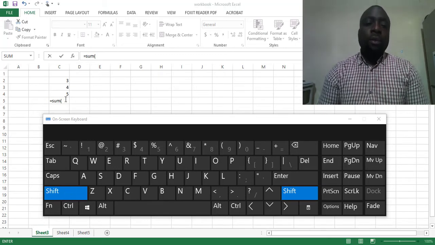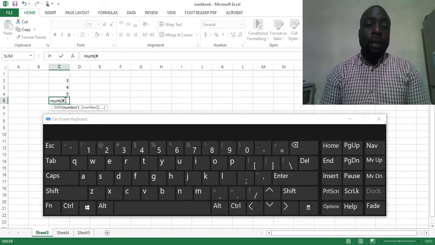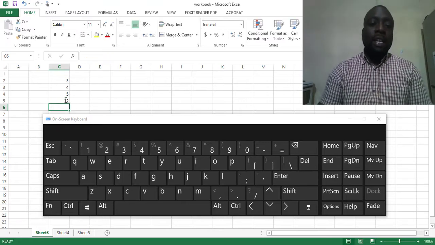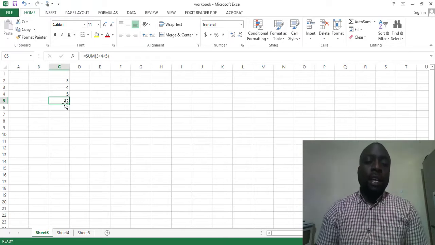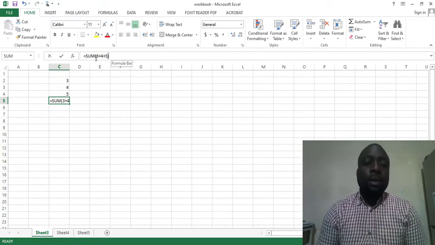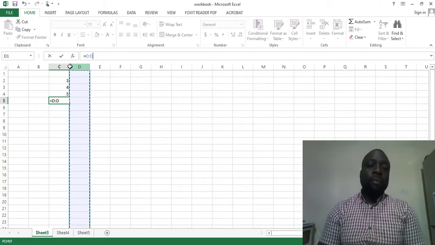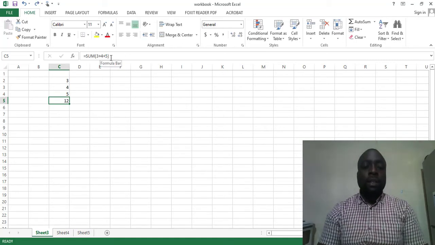Okay, so once you do that, you start putting your number 3. You can say 3 plus 4 plus 5. Then you press enter. Oh, you've seen that. Let me remove that. You've seen that it has brought the answer, and you can see on top here. You've seen, right? So it's adding. Okay, sorry for that. You've seen that, right? Good.